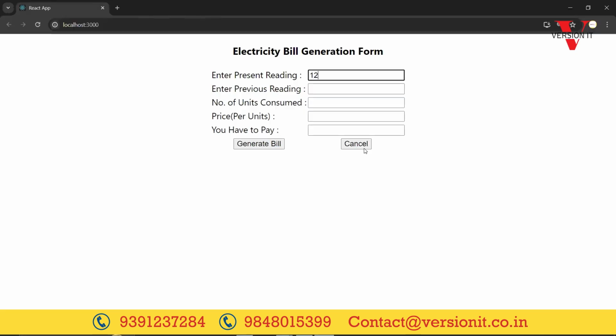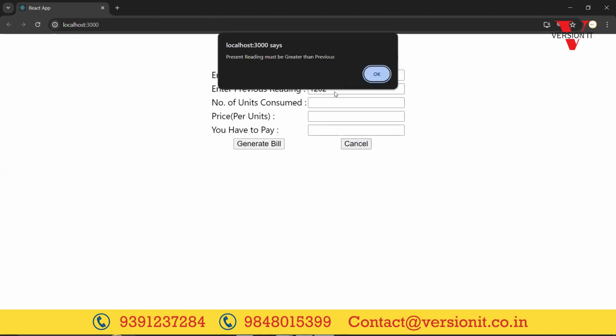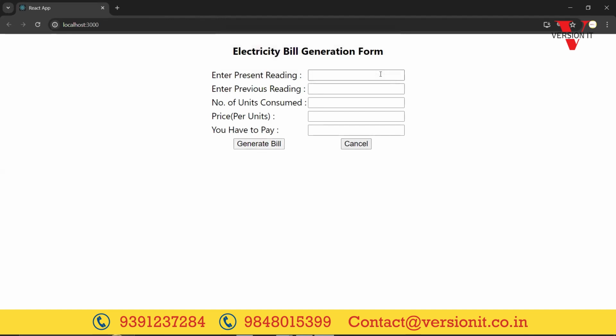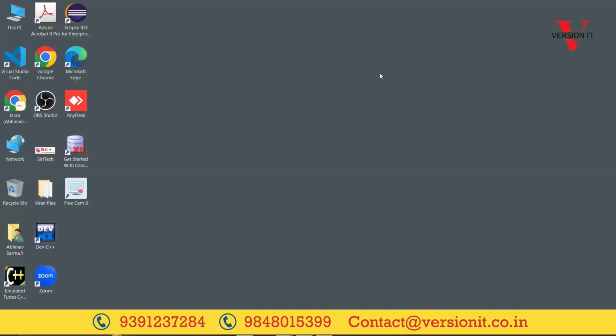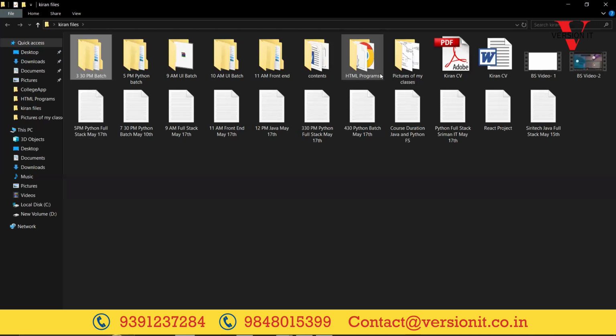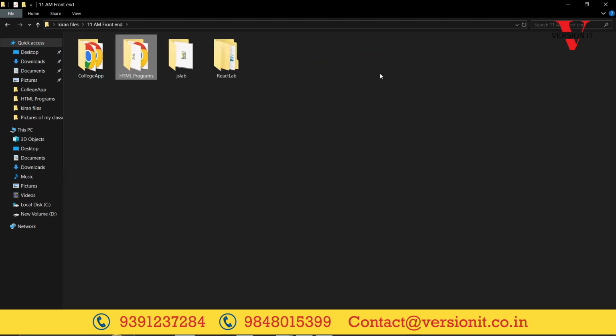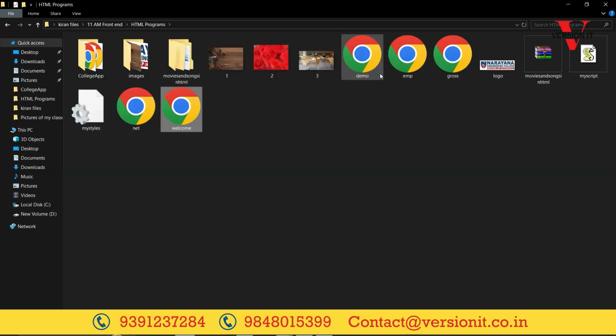If the input is valid, do the process. If the input is invalid, display the error, clear the form, return. No further processing. But in JavaScript, we did the same. We did the same using an alert dialog, and the same example we did in another way also.